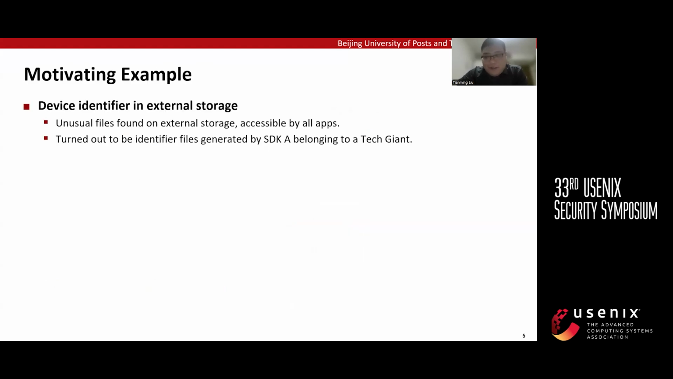This study started because we were playing with one of our testing devices. We came across some unusual files within the hidden directories on external storage. Here I need to mention that Android storage is divided into internal and external storage. Each app has its own internal storage folders, accessible only by itself, while external storage is shared and accessible by all apps. Upon our further investigation, we found these files stored an identifier generated by an SDK belonging to a Chinese tech giant, which is also one of the biggest internet companies in the world.